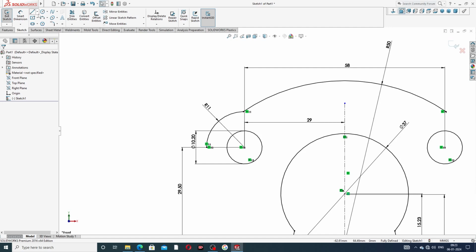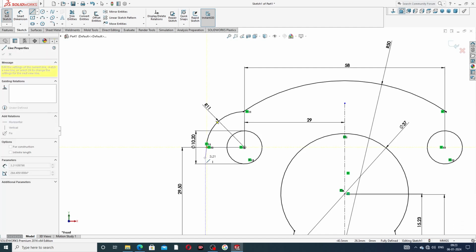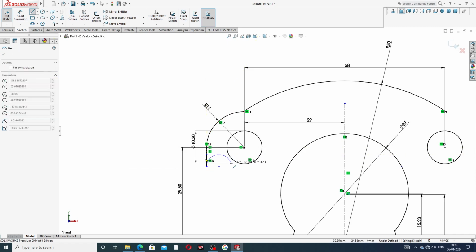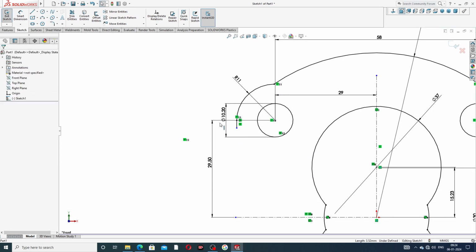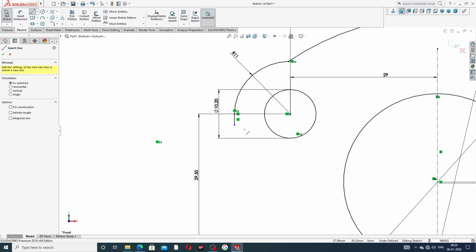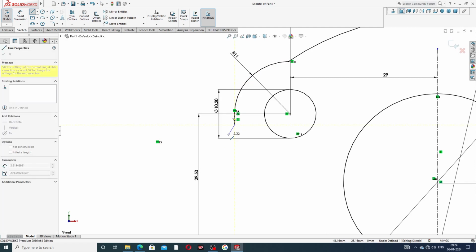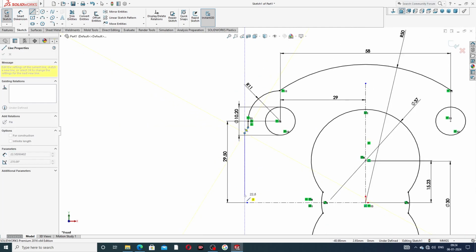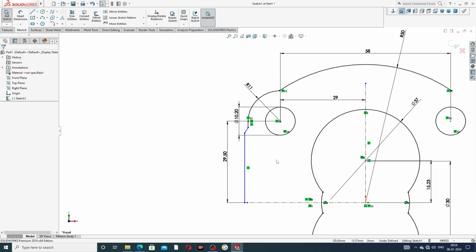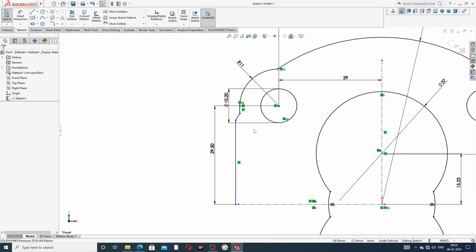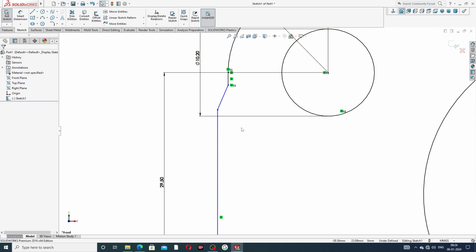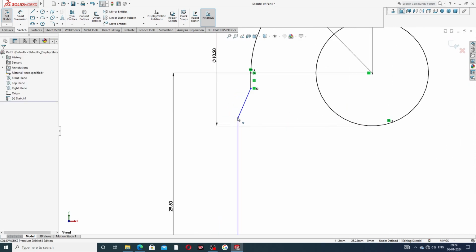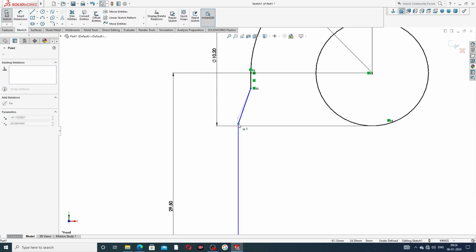Next, select this line and drag it here. This one is not used here, so delete it. Some lines are inclined, and this is perfect. The line is okay, this is perfect. Some lines are okay.